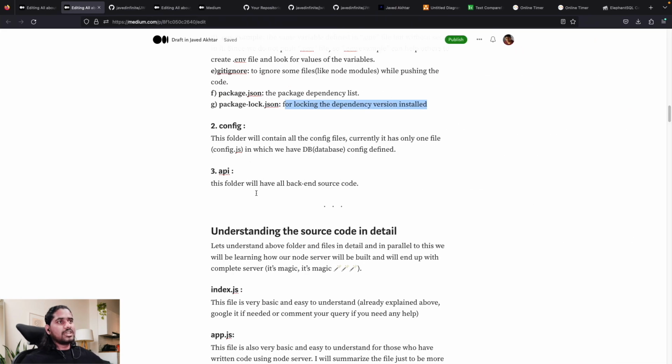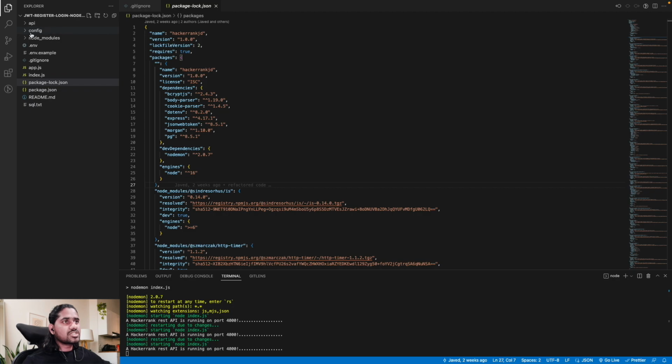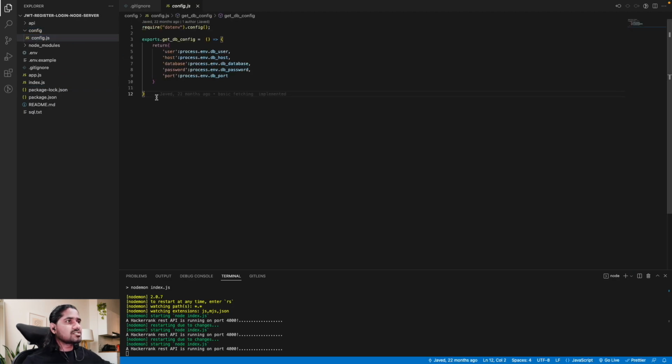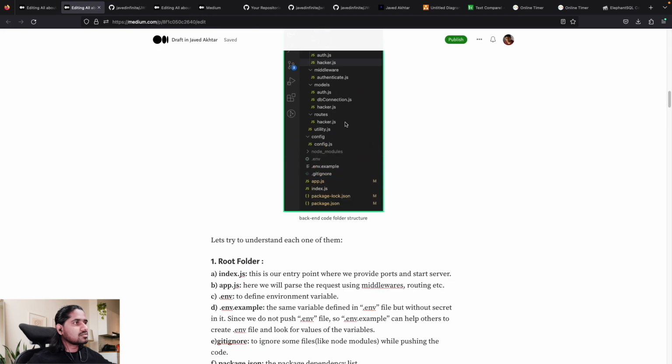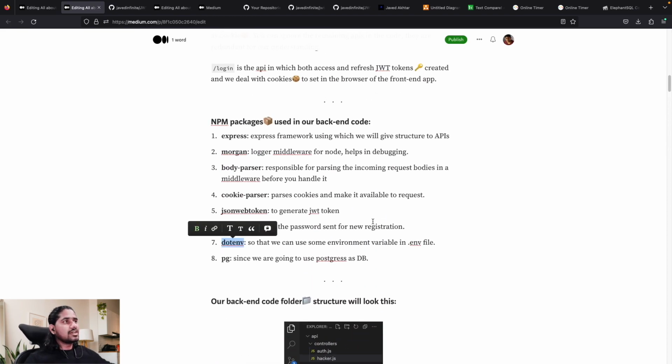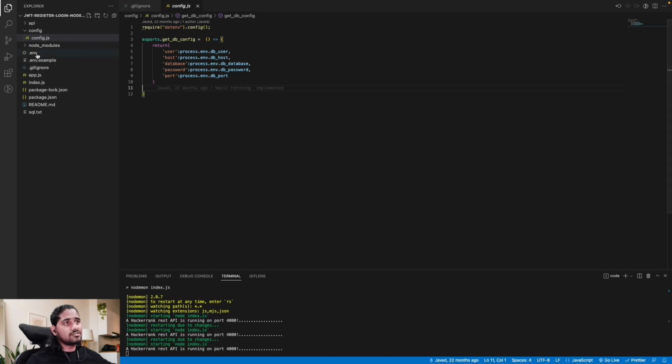Coming to the config and API. What is config? If you see the config folder, this is just the configuration. We are keeping some configuration here. If you remember, we have used the dotenv library. That library is helping us read this .env file and then provide the values using process.env inside this object, so that we can utilize this DB configuration, and that DB configuration will be utilized inside the code to connect this server with the database.